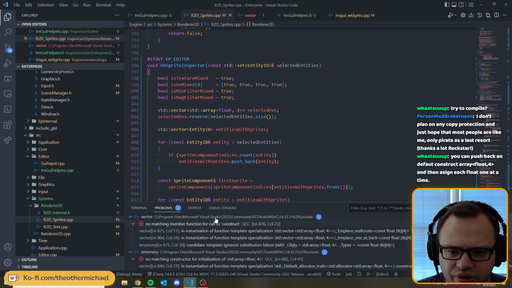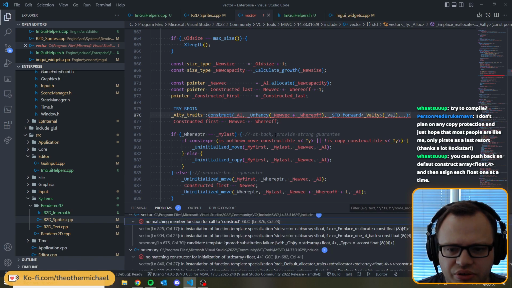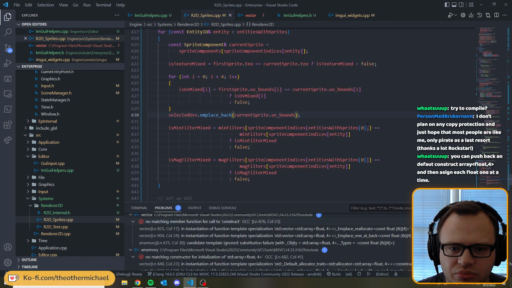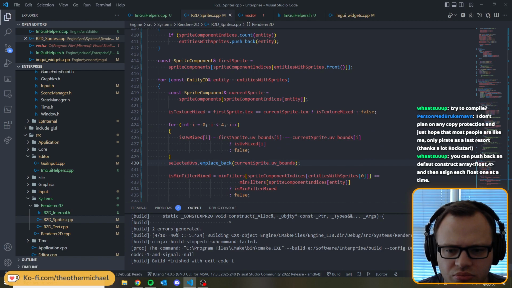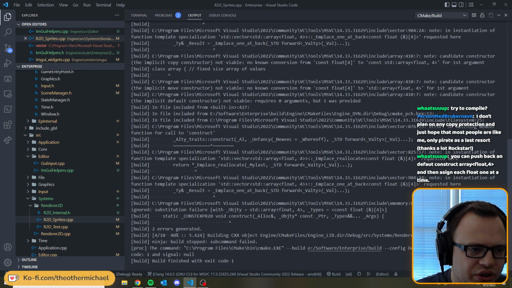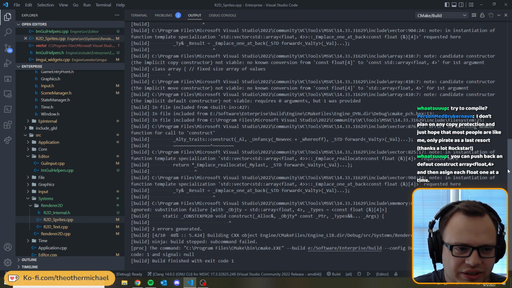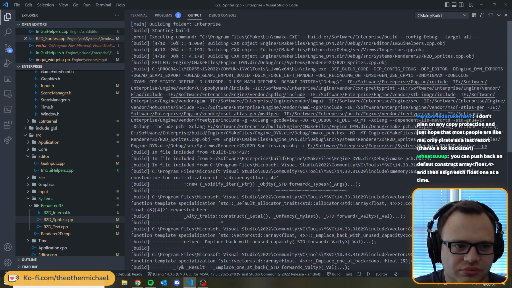Yeah, and what do we got here? The matching. Okay, so there is actually a construction problem. You can push back a default-constructed array, and then assign each float one at a time. Yeah, I guess that's what I'll have to do. Technically speaking, the memory is already allocated because I reserved it. I guess that's not a bad way to do it. I'll probably have to do that.